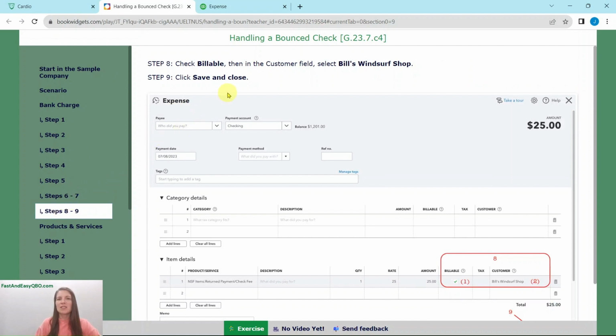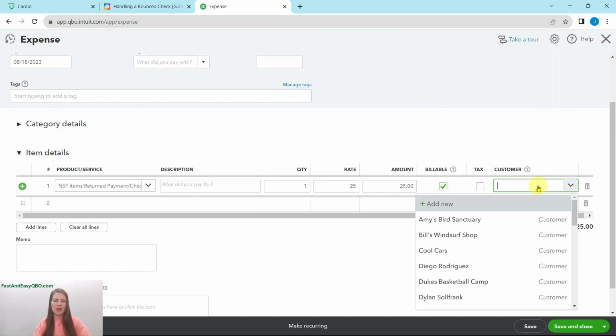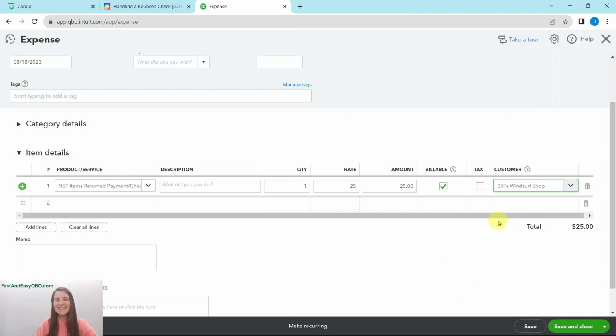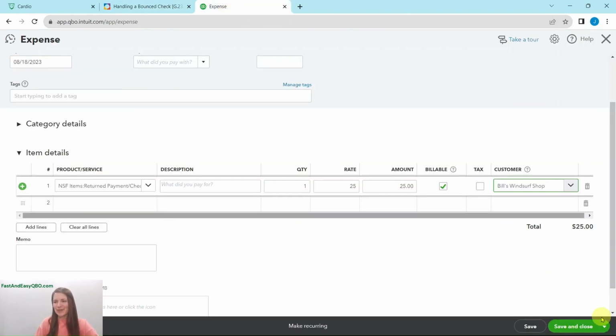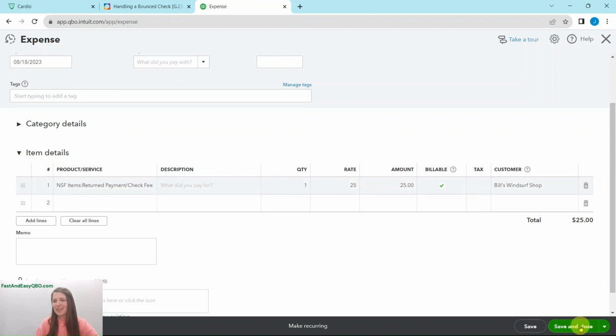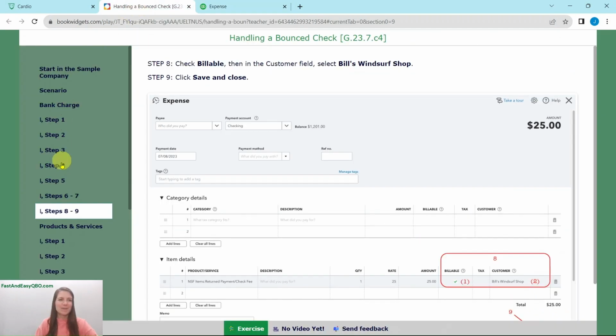We are going to check it as billable because we're billing it back. And then in the customer field, select Bills Windsurf Shop. Okay, so billable. And then in the customer field, go ahead and type in bills. It's actually that top one right there. And then you are going to go ahead and save and close. So just click on the green Save and Close button. And now that expense has been saved.